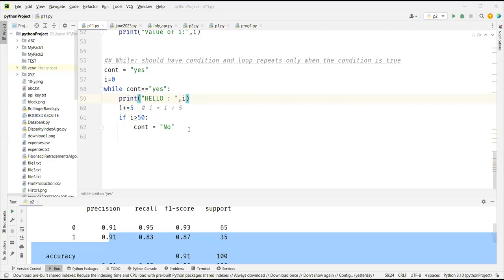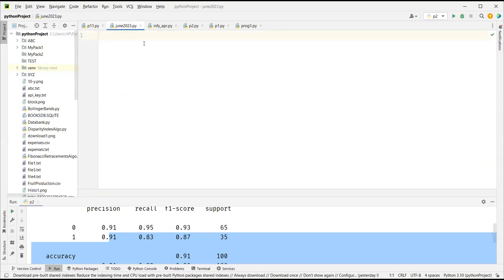Okay, so this is where we left. We took one example and saw how while works, right? So next we will move on. We'll see some examples today in while loop and for loop. We'll begin with for loop first.